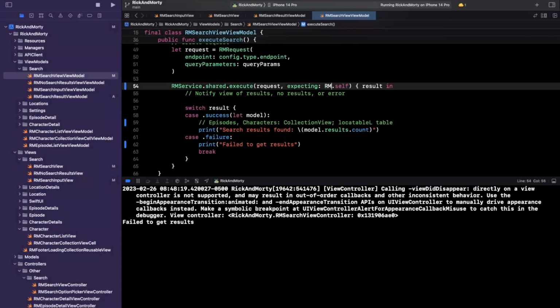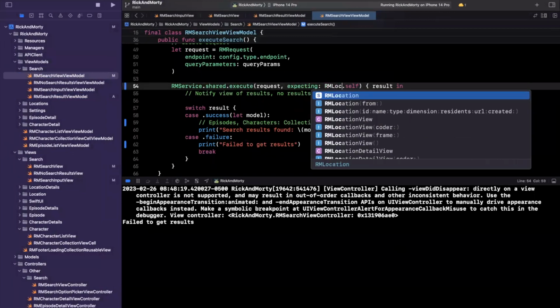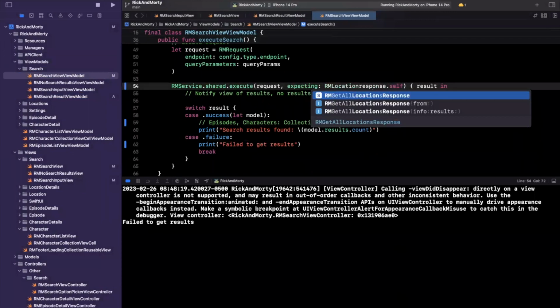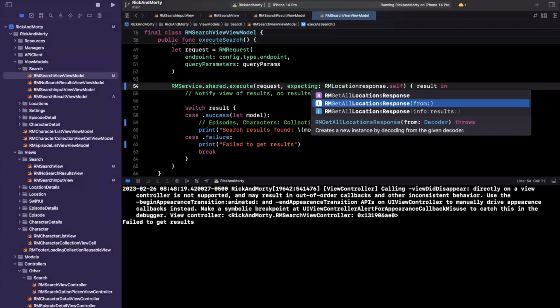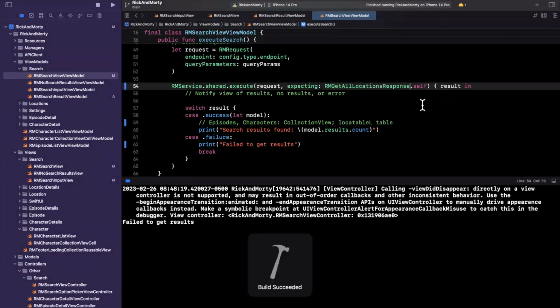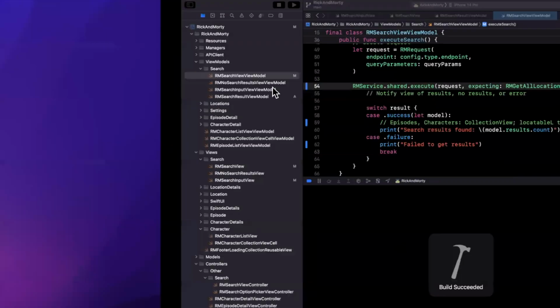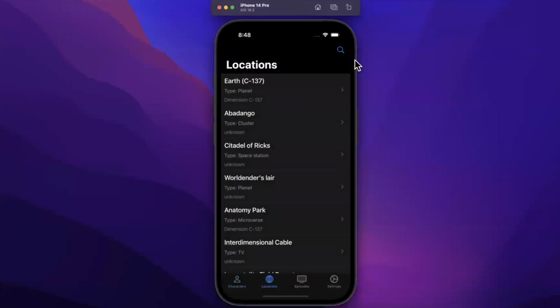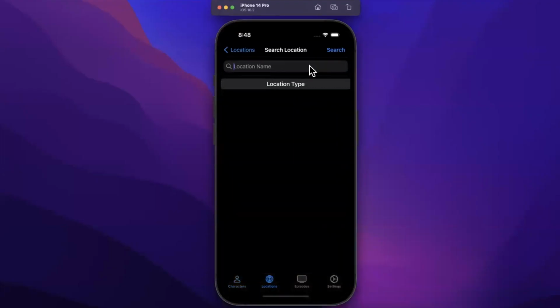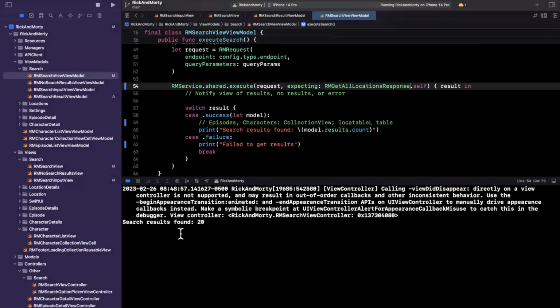So here we're gonna have rm get location or something like that. What did I call it? Rm get all character response. Let's call this rm location response. So there's get all location response. So that is what I'm gonna try here. And I'm just hard coding it to verify that is the problem before we make that type dynamic. So here we'll do Earth again, we'll hit search, and in this case, we actually do get results. Okay, so cool, this thing needs to be generic.